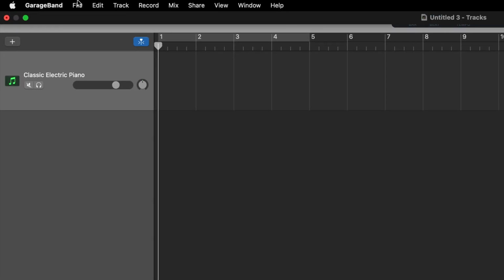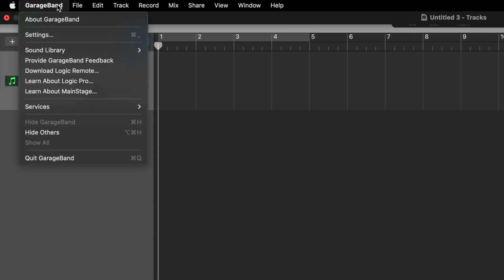To fix it, click on GarageBand in the toolbar at the top of the screen. Next, click on Settings in the menu that pops up.